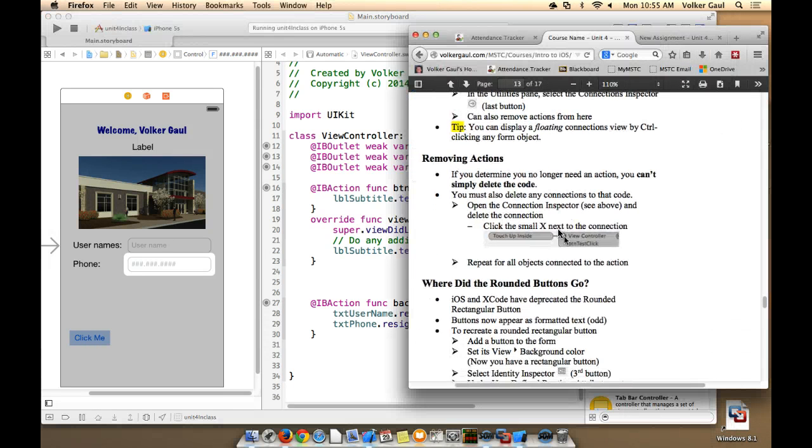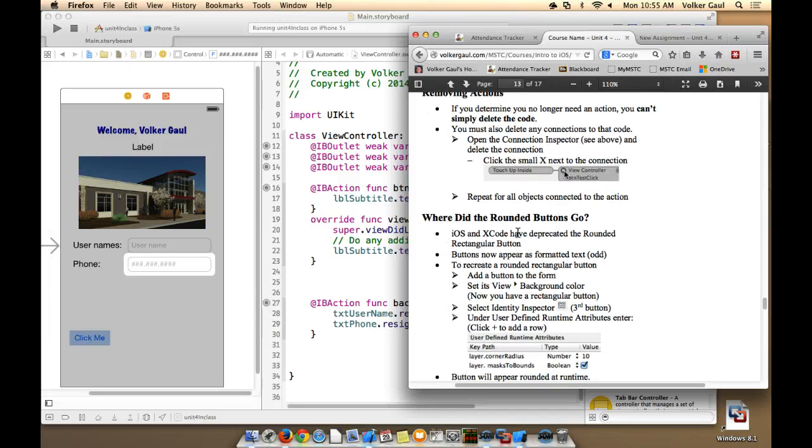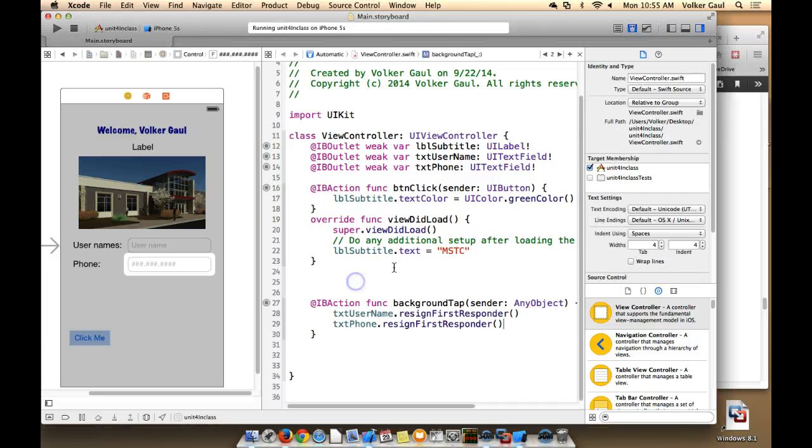We talked about removing actions. To remove an action, you have to go into the connection inspector, find that little X, and delete it. You can't just delete the code. Or if you have a connection and you want to leave the code, but you want to remove the connection for some reason, you can do that. Just go remove the connection. It has no effect on the actual code itself. But if you delete code, if I delete this, my button will still be connected to that event with that name, and that's not a good plan.